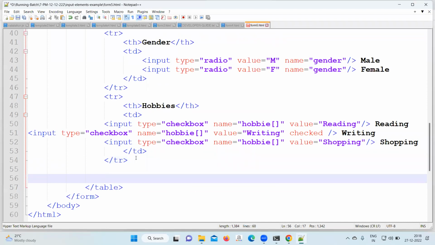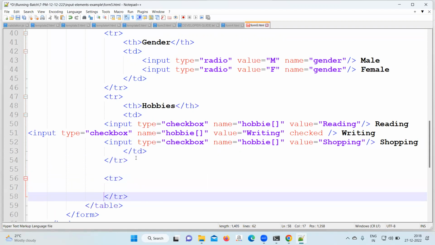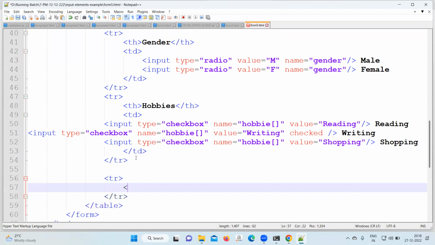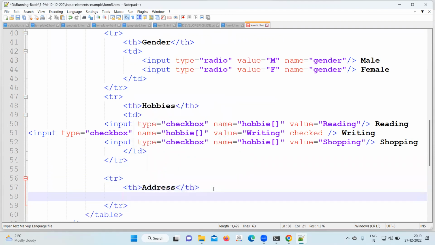Come down. Write the text area. In a text area, how will you display the default value? In a text box, we understood we can display it using the value property, but that will not happen in the text area. For text area, we have something else. TR, TH, call it address. Come down, write a TD.